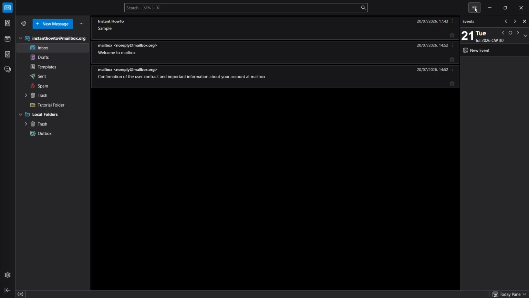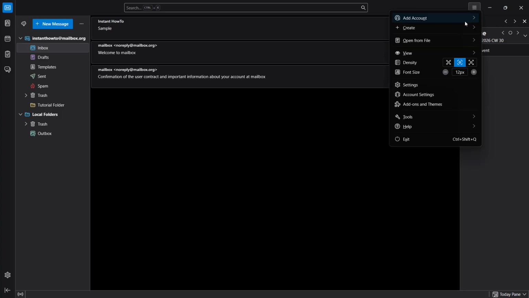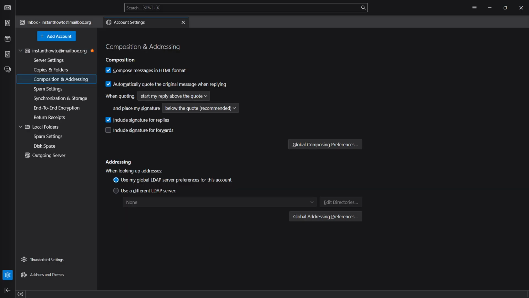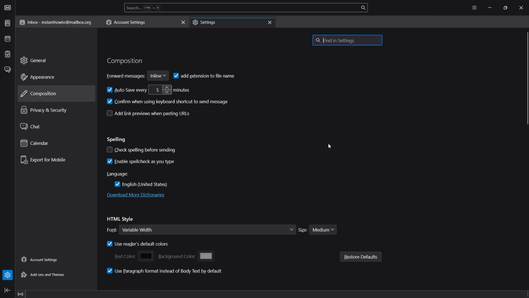the menu button with the three lines top right, and then from here you want to go to Account Settings. Then here on the left, you want to of course select your mailbox and you want to click on Composition and Addressing over here. And then from here, you want to make sure Compose Messages in HTML format is enabled. Then whenever you've done this, you want to click on Global Composing Preferences over here.